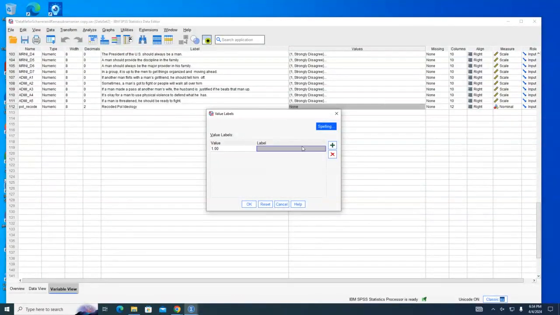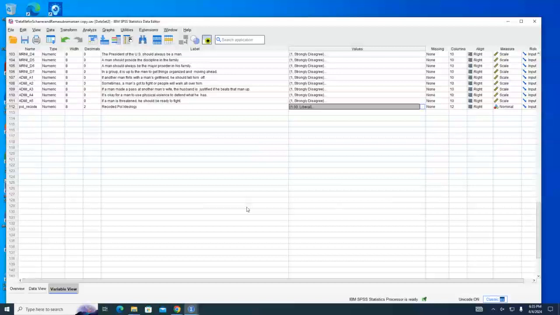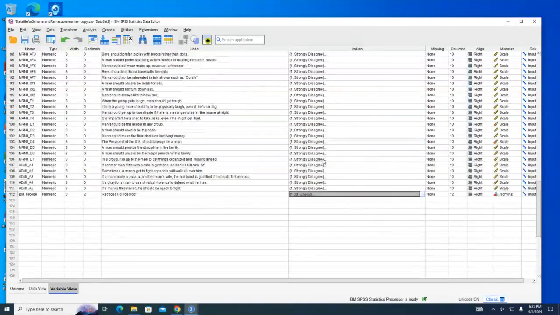So the value of 1 is now liberal. Value of 2 is moderate. And the value of 3 is conservative. So now I can use this new one here instead of the old ones, just so I know based on that grouping, if they're conservative or not, or if they're moderate.